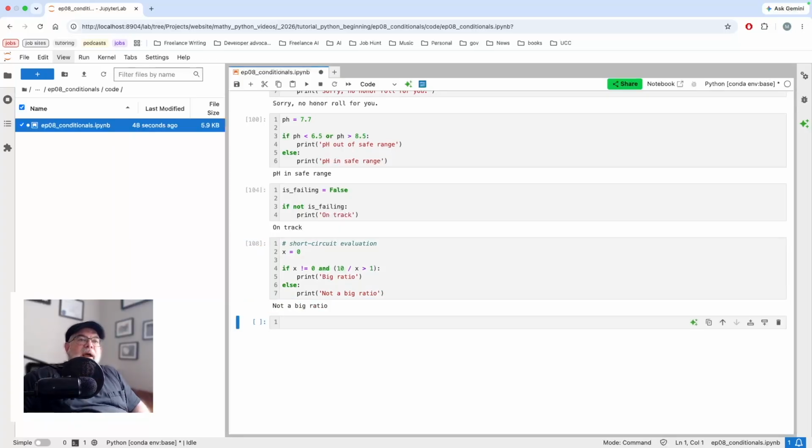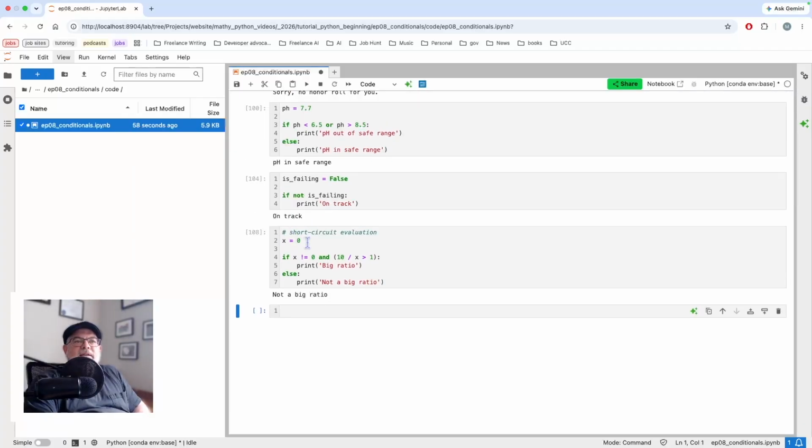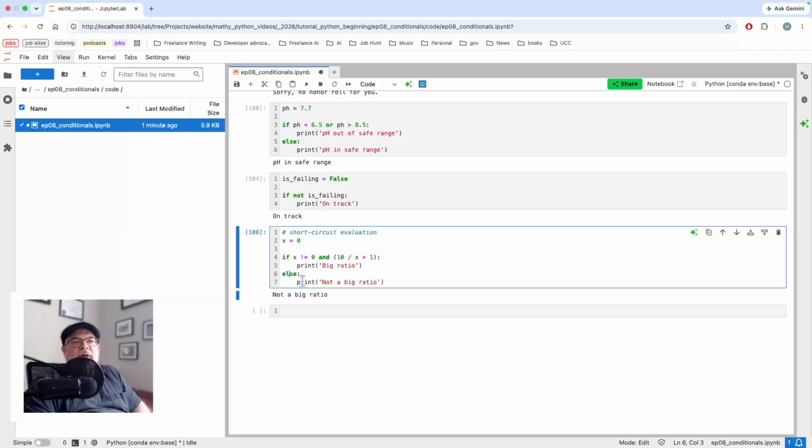Okay, so at first glance, it might not seem that a whole lot is going on here. So x equals 0. If x is not equal to 0, well, it is 0, so that's false. So it skips this line, goes to the else, and then executes the lines under the else. But notice it never bothered to evaluate this 10 divided by x greater than 1. How do I know that? Well, 10 divided by 0 would give me a zero division error, but we didn't get one.